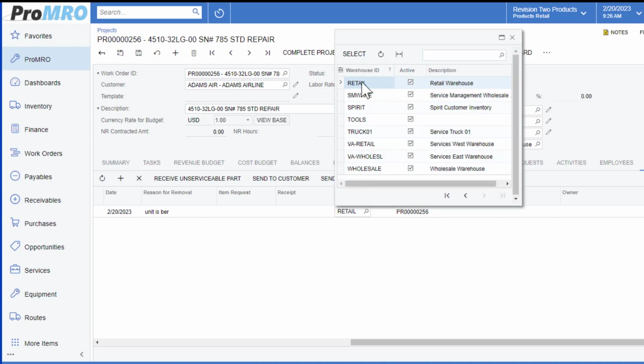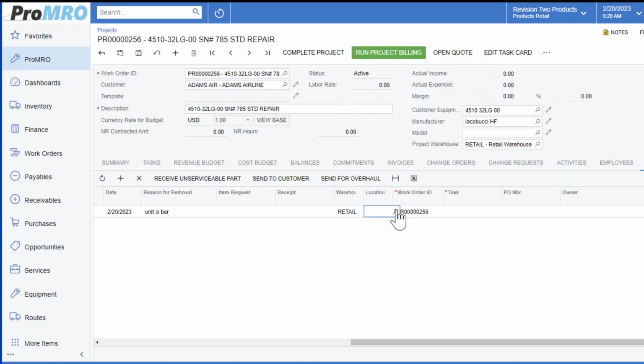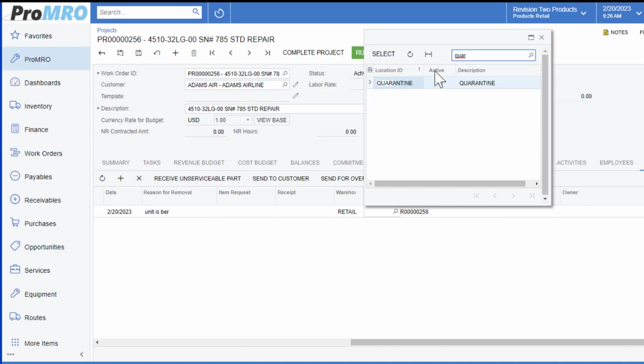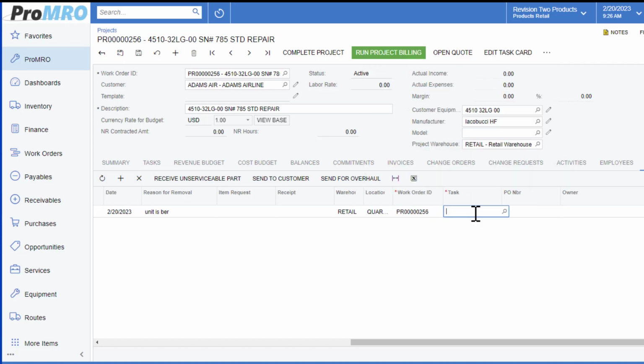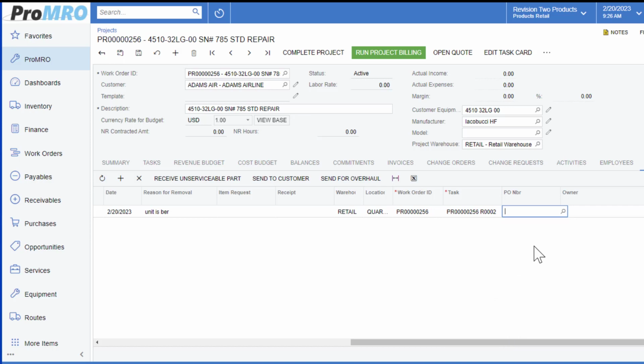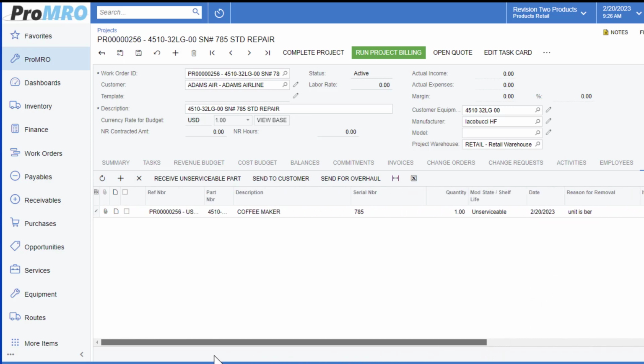Now under location, the location is where we actually want to place this unit at 0 cost. For us, we do have a location called quarantine. The task comes from the project or work order task, which was under standard repair. Now from here, we can go ahead and select save.